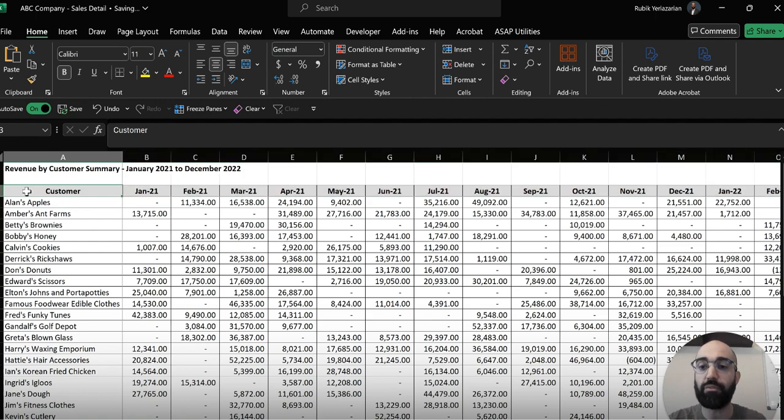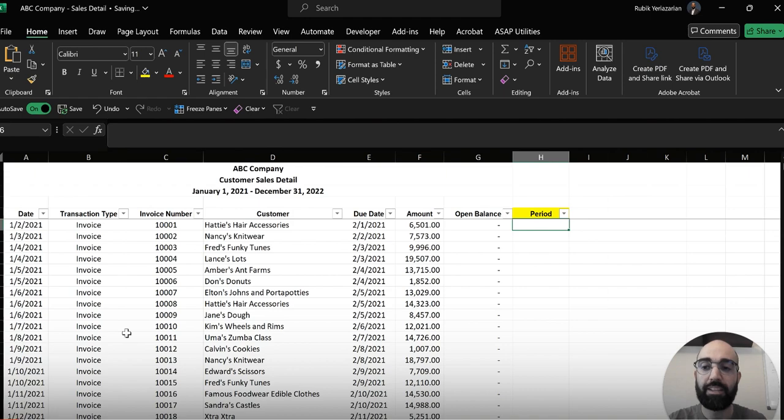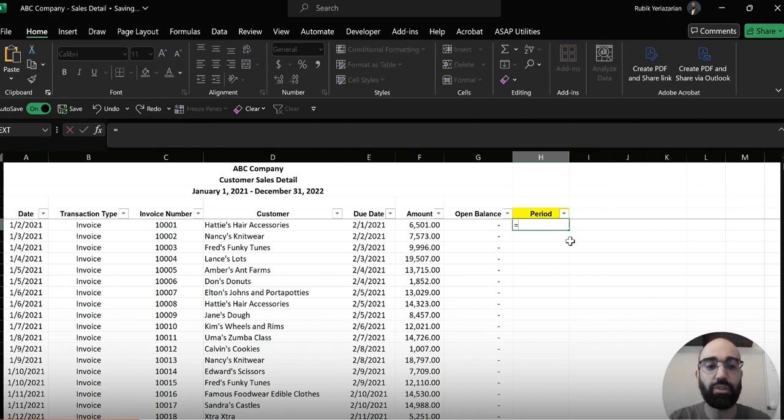To create a monthly summary of revenue by customer, we need to make sure our data table has a month and a year field. And most of the time, data tables will just have a date field that has an individual invoice date. So to create that month and year field, we can use the concatenate feature in Excel. To concatenate, we're literally just joining different fields together.